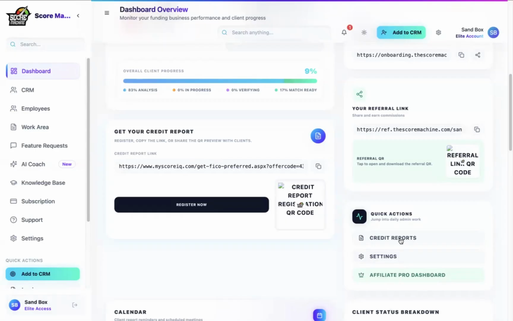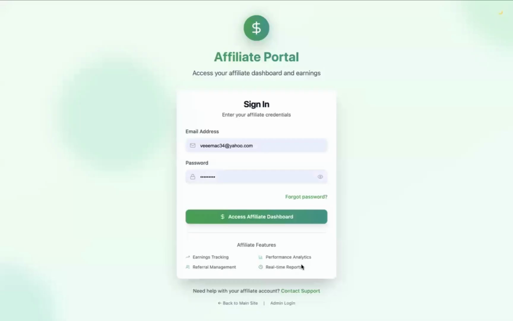Next, we have quick actions here to pull the credit report, go to the settings, and your affiliate dashboard. Here, we'll go ahead and click on the affiliate dashboard. This is where you'll be able to see how many affiliates you do in fact have logged into your software. All right, so let's go back here.